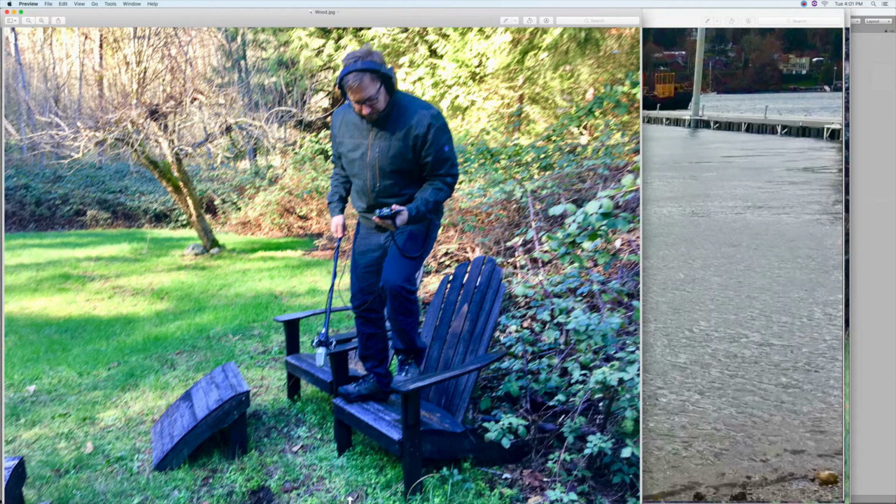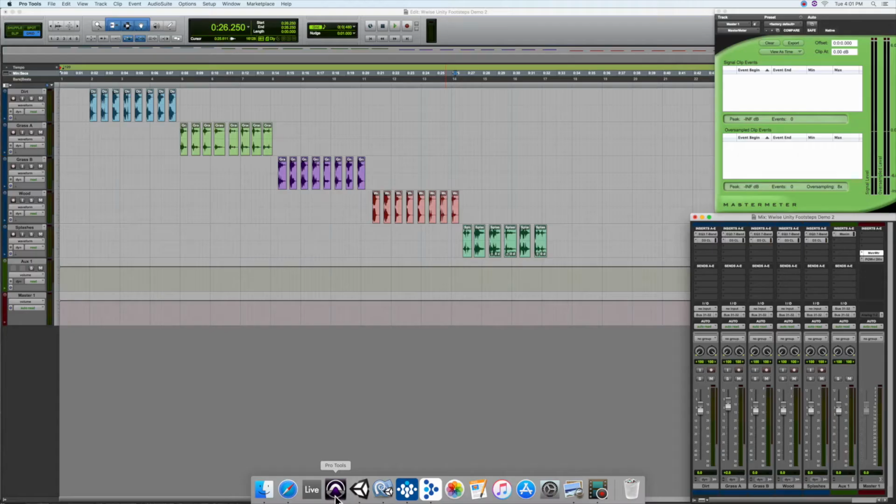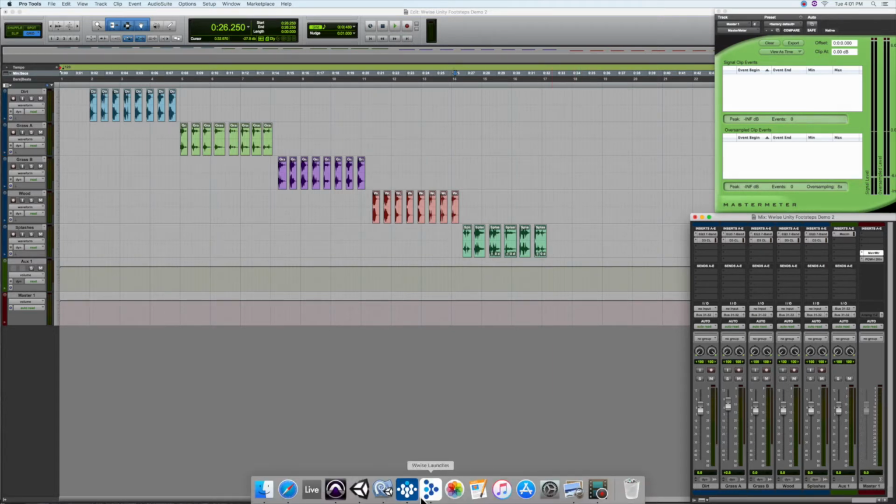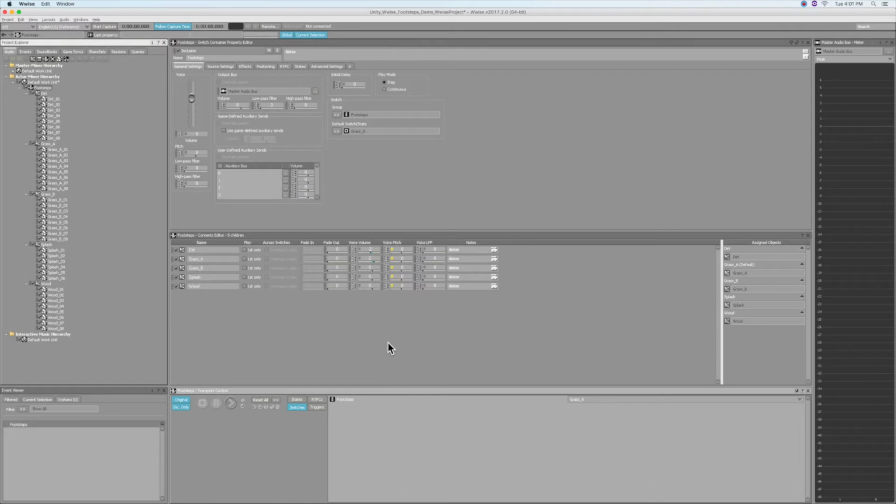Then over in Pro Tools, I imported the raw audio, identified my favorite transients, cleaned everything up with a little EQ and compression, and rebounced the individual segments to be imported into Wwise, where they were all placed into their respective random containers. Here we have our dirt.